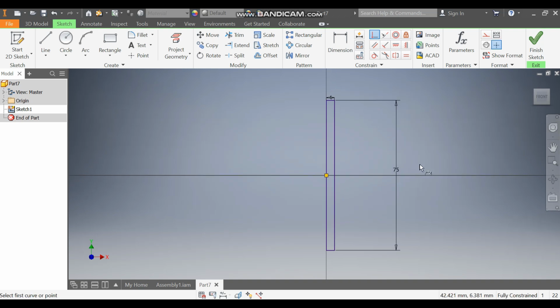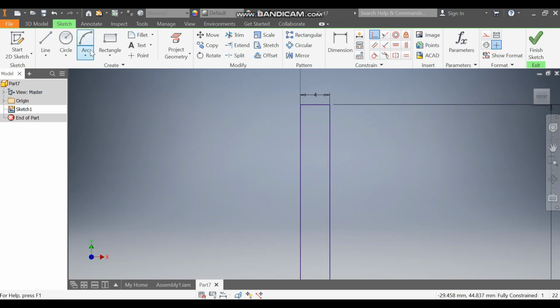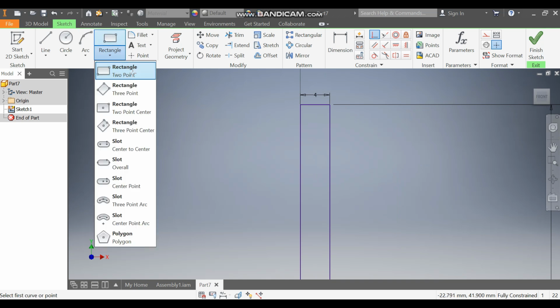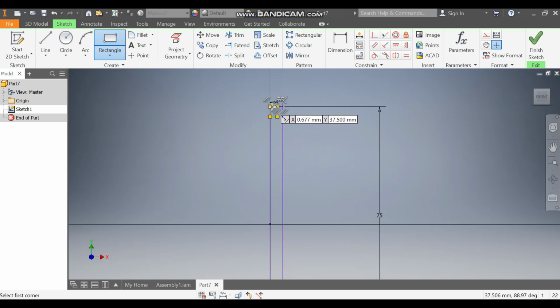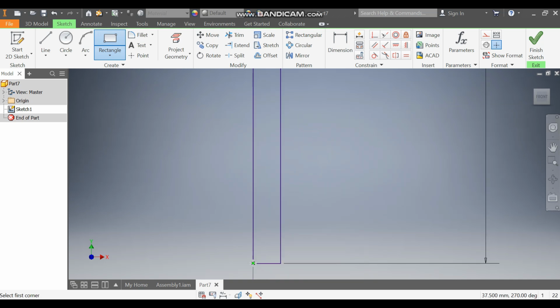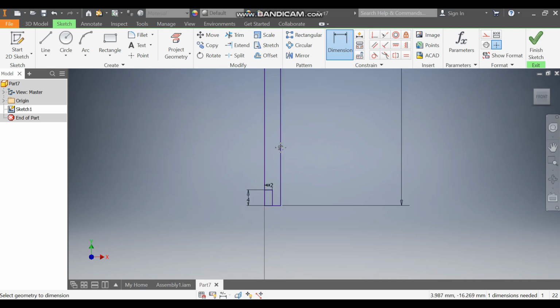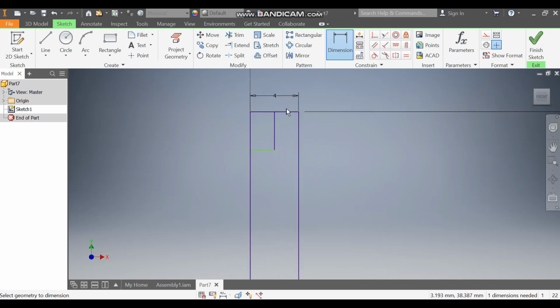This is fully constrained. Now go to rectangle command once again, 2 point rectangle. And here make one more rectangle. Okay, go to dimension, define the height here as 4 mm and the dia of 2 mm. Here you have to only define the height, and this dia is already 2. Okay, now finish sketch.